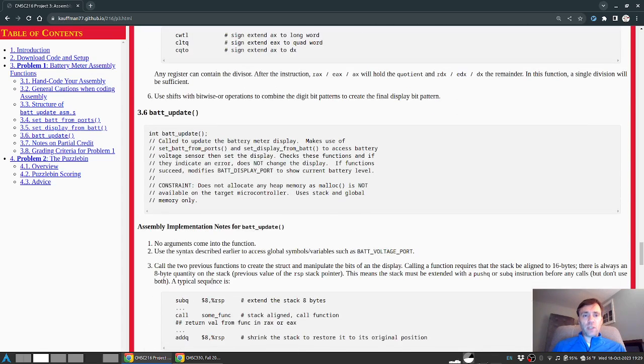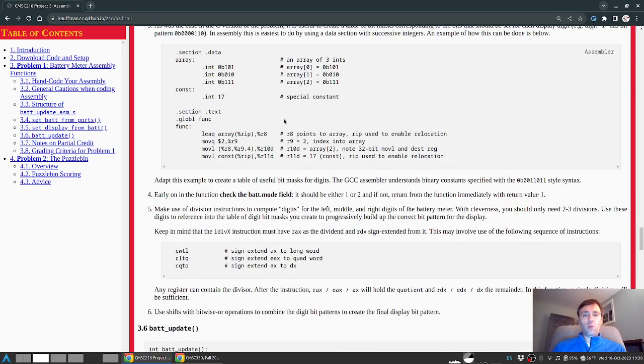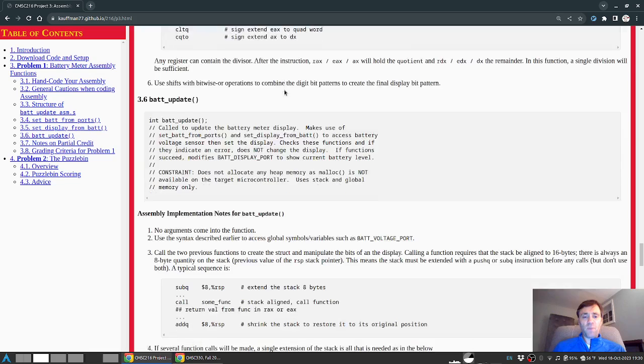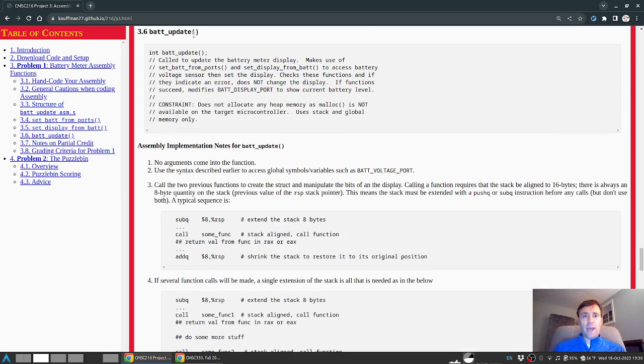The final function down here, bat update, is interesting in that, unlike the first two, which basically get control, do a bunch of operations, and then return, they don't call any other functions, and so themselves are leaf functions. The last one is a little different, as in bat update is supposed to call the previous two functions.